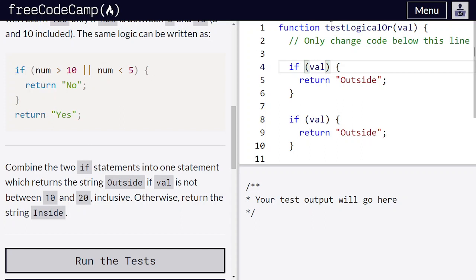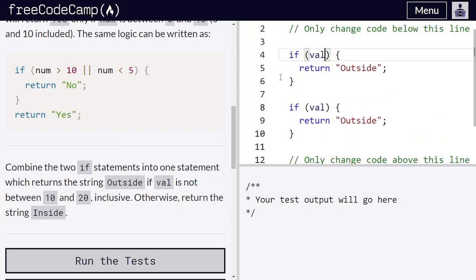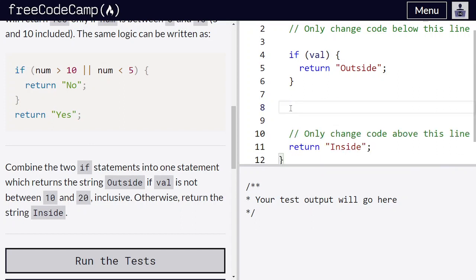So here we have a function, testLogicalOr. Here we have the parameter, here we have two if statements, and we need to edit this part. As you know, we need only one if statement, and here if the value is not between 10 and 20, it's not between 10 and 20 inclusive.